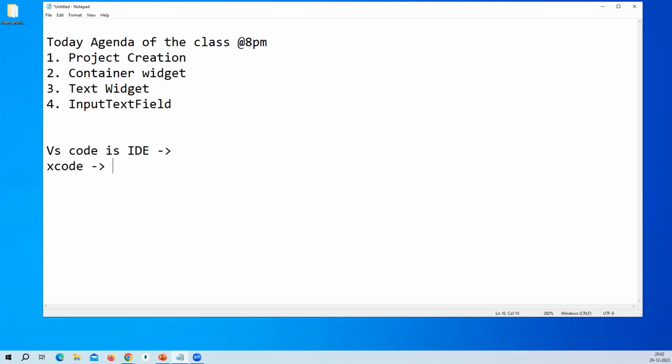IDE, VS Code, Xcode for macOS users, and Android Studio. These three are important, and in your system, Git also needs to be included.